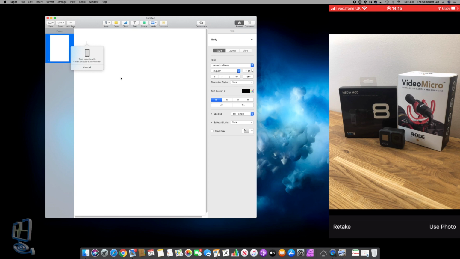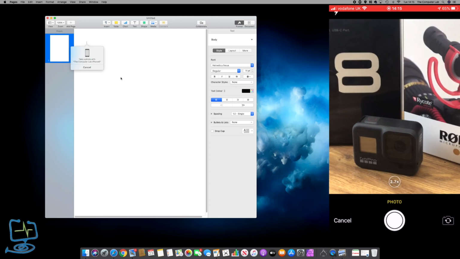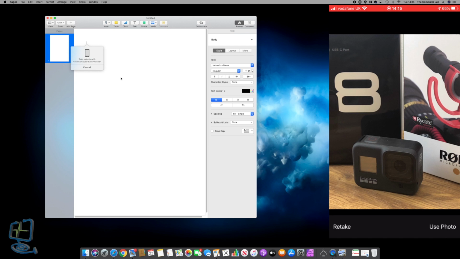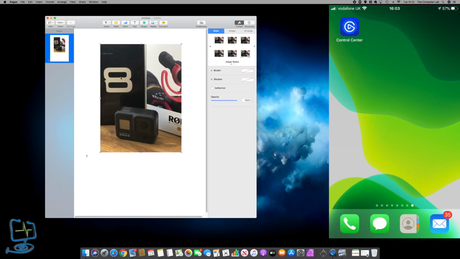Am I happy with that? I'm going to retake it. Let's zoom in a bit, and then click on photo, use that photo, and there we go. There's a picture directly from the iPhone. So that's capturing a photograph using your iPhone and sending it directly to the Mac. So now we've got that, I don't want to save that, delete that.